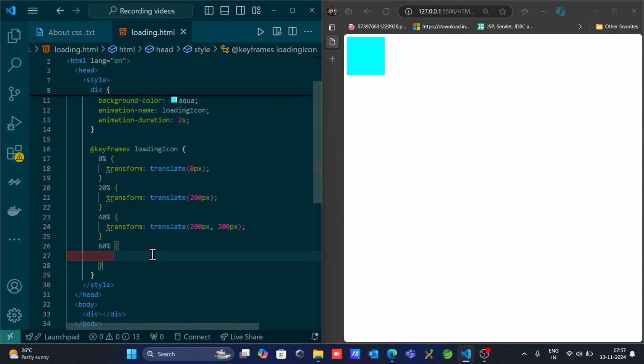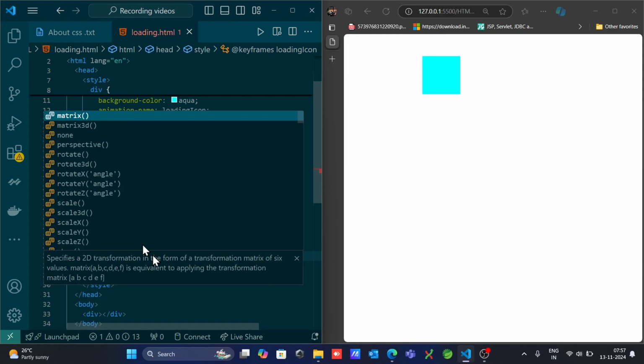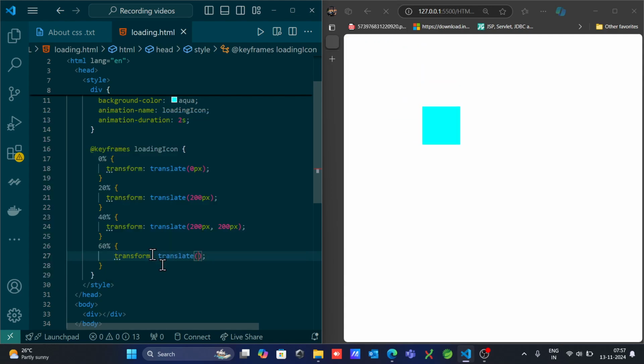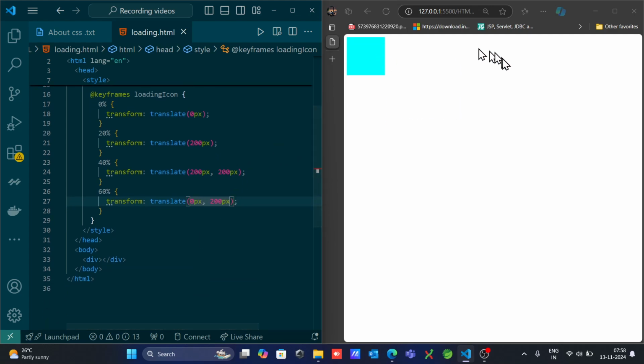After that, apply transform, take translate. Here, what do we want? In the Y direction 200 px, and in the X direction minus 200 px. Yeah, I think 200 is not good. Apply 0 px. Now it's good. So see, you can display it.